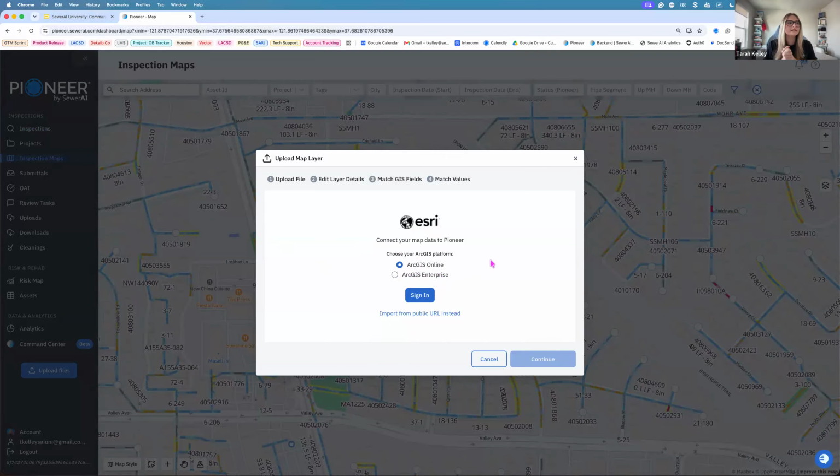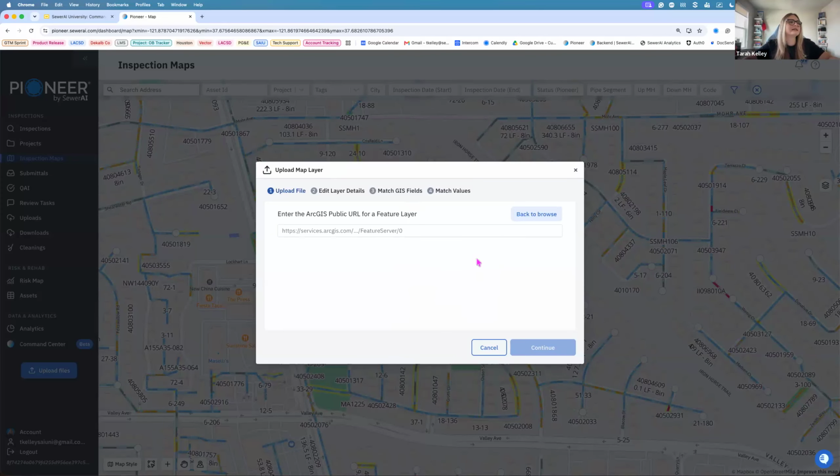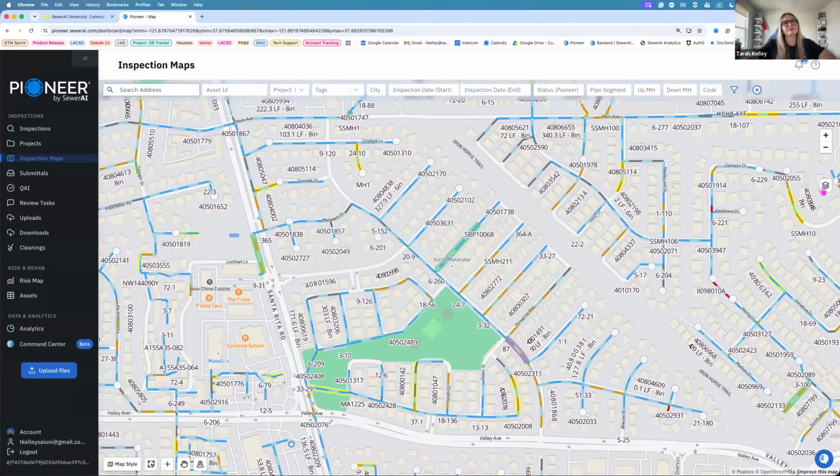And I highly recommend connecting with your technical account manager, but you will have full documentation sent to you on that as well. If you're feeling like you want to do it yourself, completely up to you. Then the last ESRI option here is importing from a public URL as well. So simply clicking there, pasting that in, and proceeding on are some of your ESRI options.